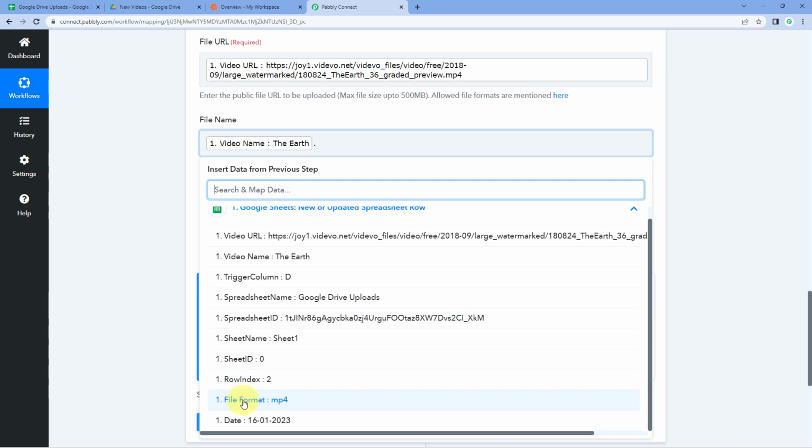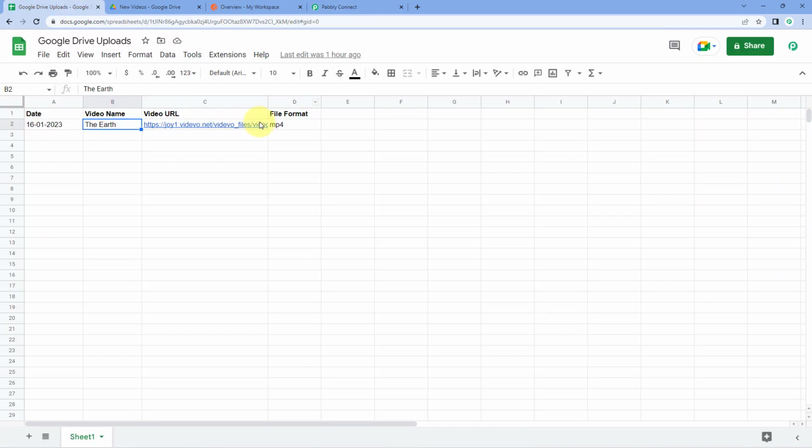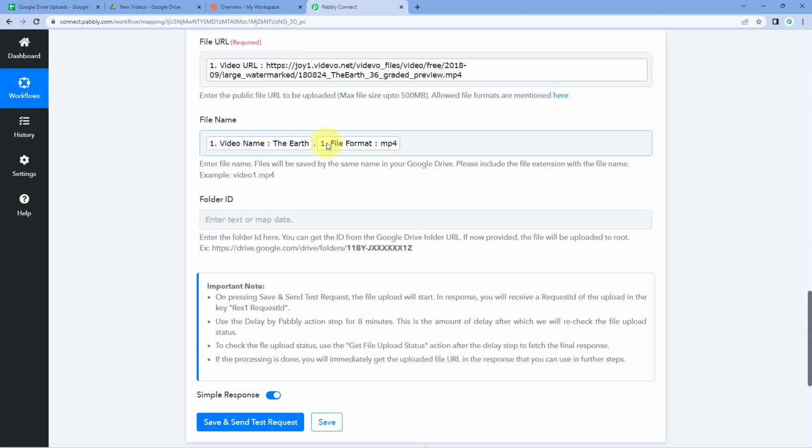So I have also added a column of file format in my Google Sheet. So here it is the column, and MP4 is the format of this file. So we have added .mp4 as the file extension. Then it is asking us for the folder ID. Now here in folder ID, guys, what you have to enter? You have to enter the ID of the folder.